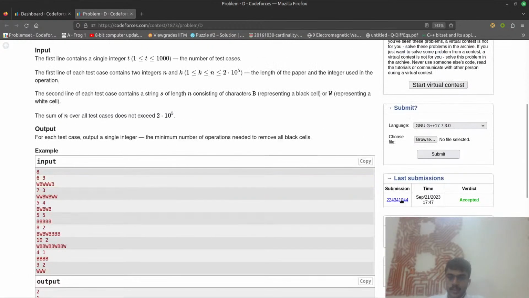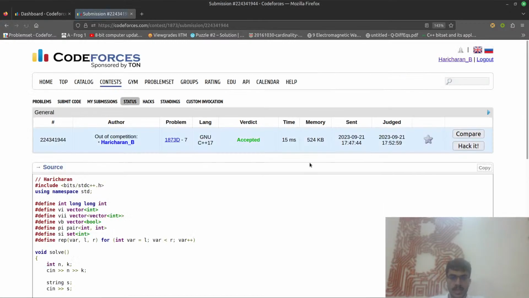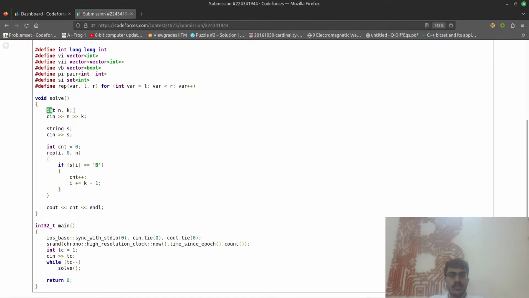So I'll quickly show my implementation also. I think the implementation was fairly easy. We have two integers n and k. We have some string s. We check if a particular index is b. If it's b, we increment our count variable, and we just move to the current index plus k minus 1. We just move k minus 1 indices to the right. Hopefully that is clear.